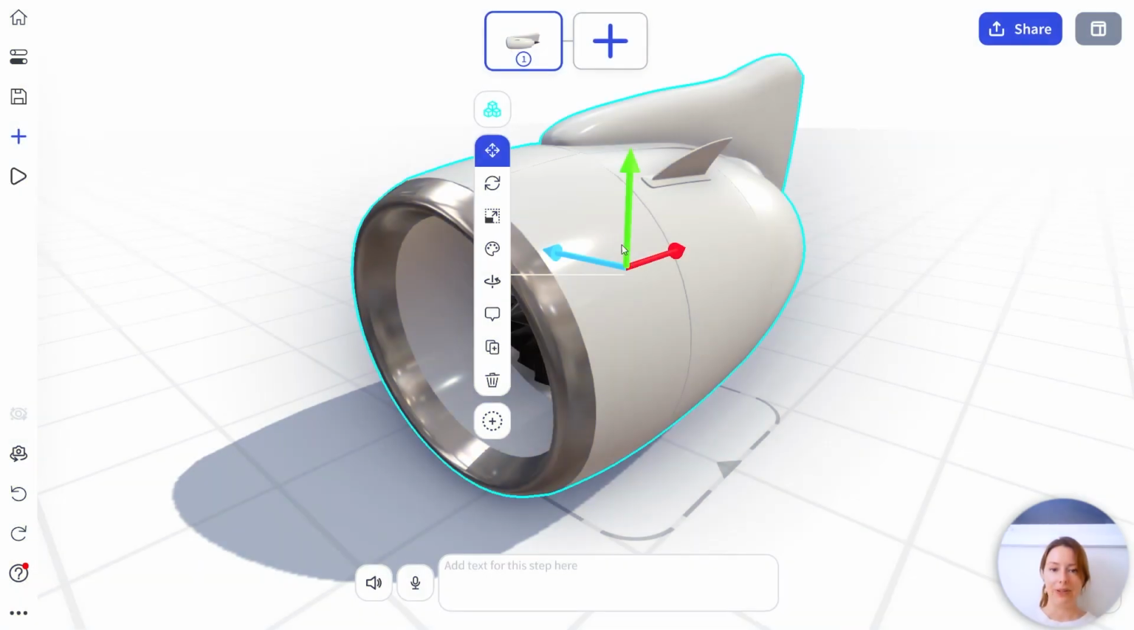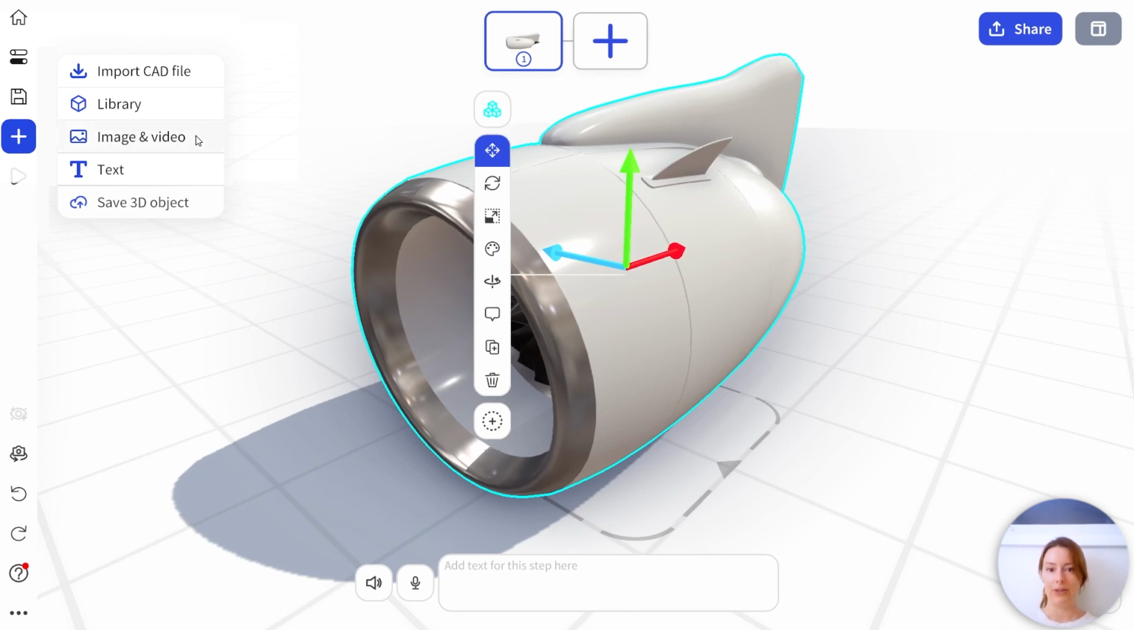Now the Add Content menu has a number of different options to choose from. You can choose to import your own CAD files into your jig. You can select a 3D model from our model library or from your Team Objects library. You can also load an image or video into your jig, and you're able to bring in a 2D text object into your 3D space. And finally, we have the ability to save your currently selected 3D object into your Team Object library.